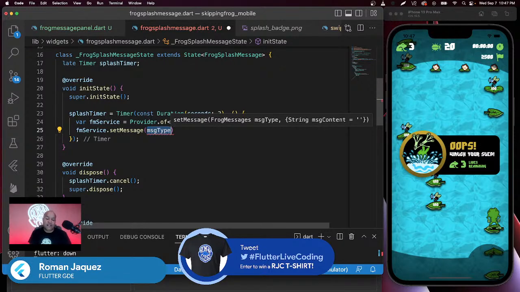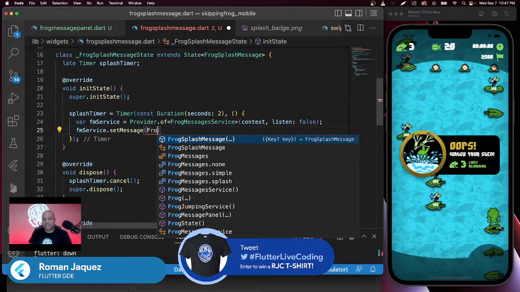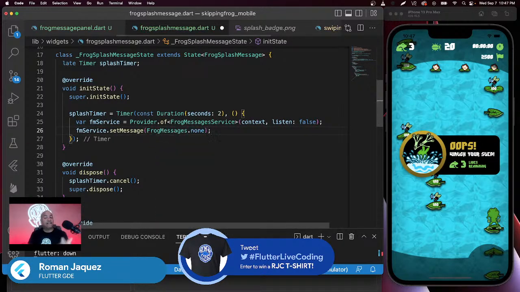I do have it. I love that application. And it's actually using the Flutter Animate, which makes animations super simple. So in this particular case, let me continue. I'm going to say frog messages.none. What I'm telling the service is to hide itself after you reload, after you take the 2 seconds. Just tell the parent, meaning notify the frog message panel to clear its content.